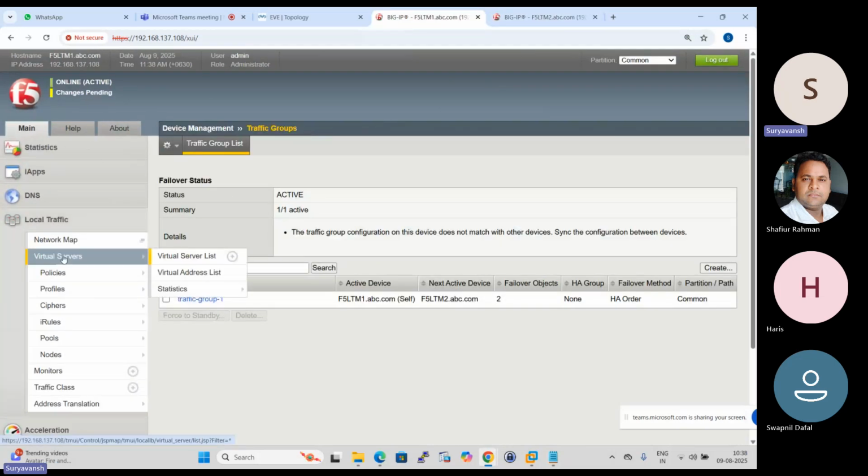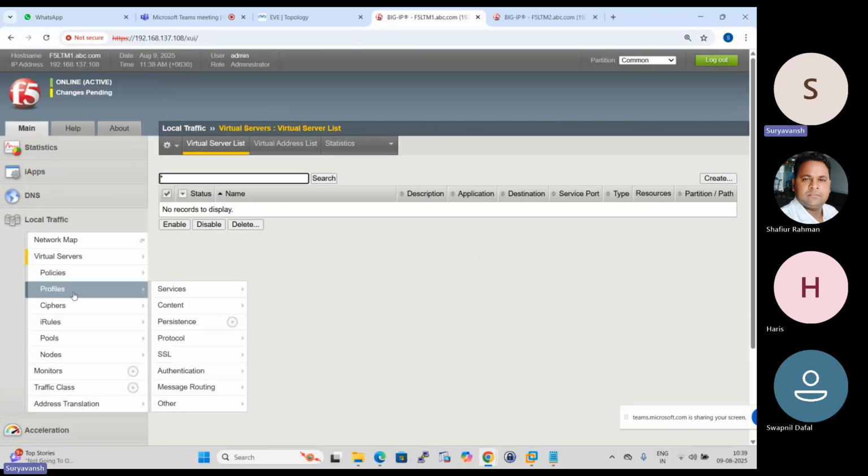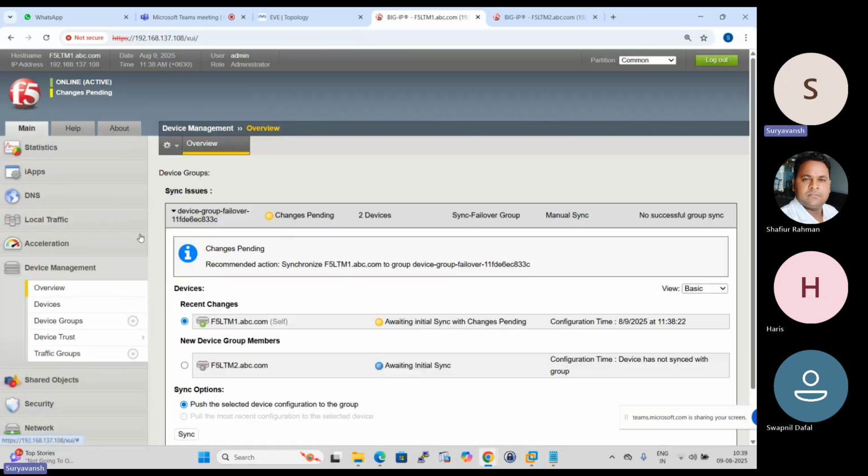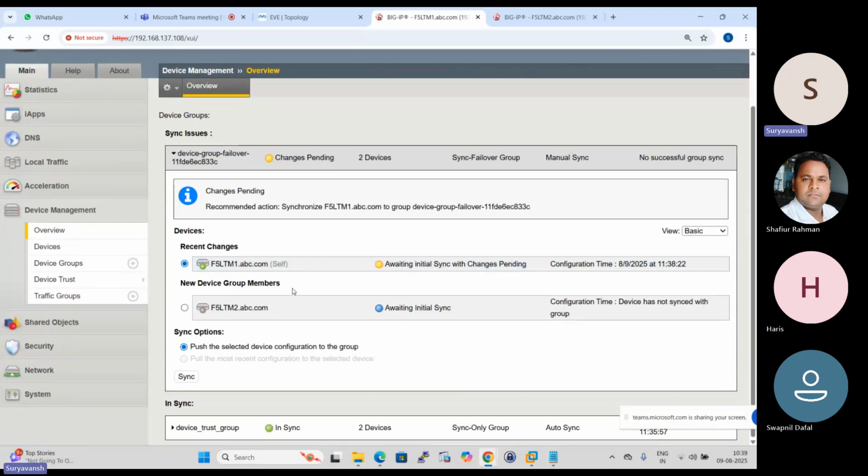Come to the local traffic, virtual server. Perfect. Once we click on the changes pending here, there are two options to sync, guys. See here. Push the selected device configuration to the group. At the moment, the tick mark on LTM1 means we are syncing from LTM1. If we click sync here, it is going to be synced from LTM1 to LTM2. So all the configuration, whatever we have done, it is showing the timing also.